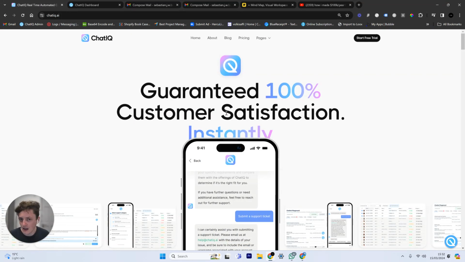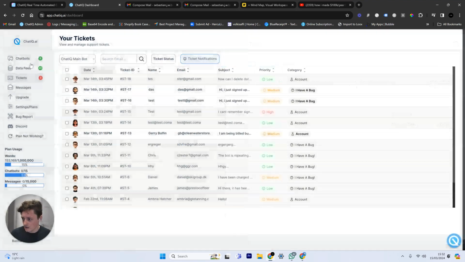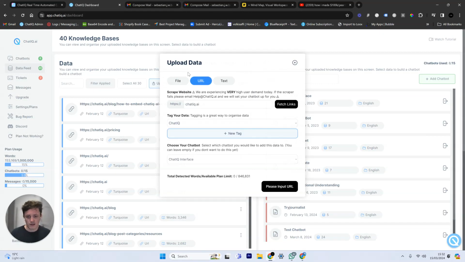It's going to allow your users to read and get information quickly, which is going to help them use your product or your service. It's incredibly easy to do. Realistically, all you need to do is put in your website. You can upload data from your URL. It's going to fetch every single link from your website, and then it's going to build you a chatbot.